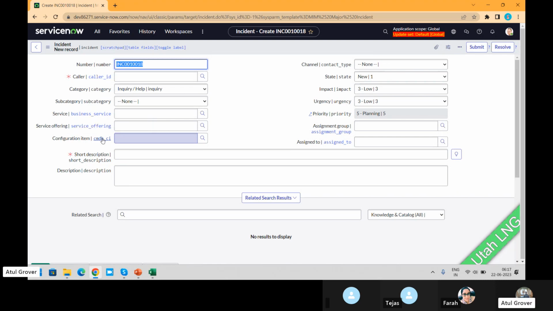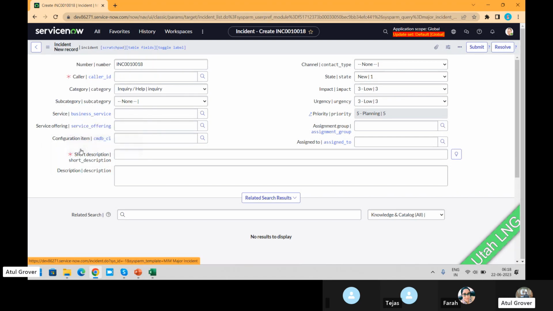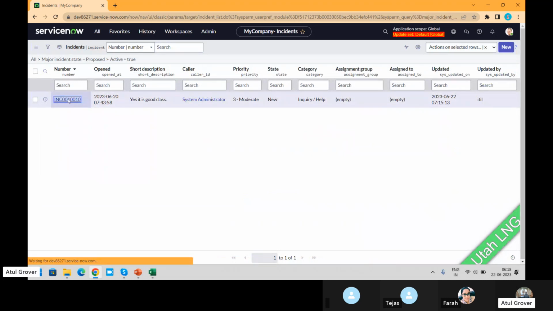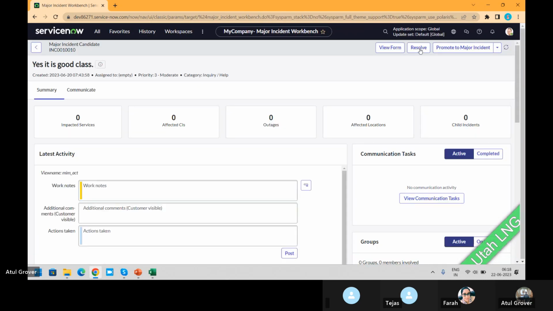But if I say promote, it means it is a major incident. Or the third way is basically by using this particular application module from here. So now if I come here as a candidate, click on this view workbench.